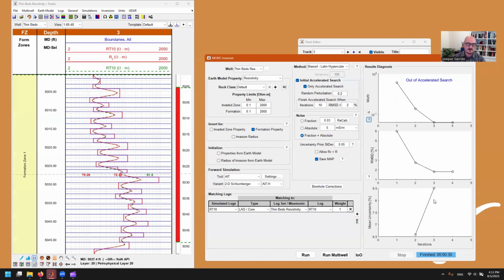But if you decide to calculate uncertainty, you should see this stabilize. So after a number of iterations, it takes about 100 iterations, so I'm not going to do it now. And now that it stopped, because now the RMSD is 1.8, great. Now we can see the results here. The match is pretty good.